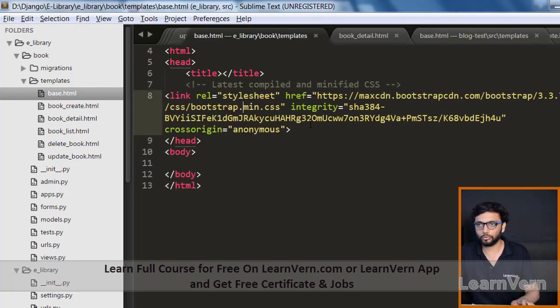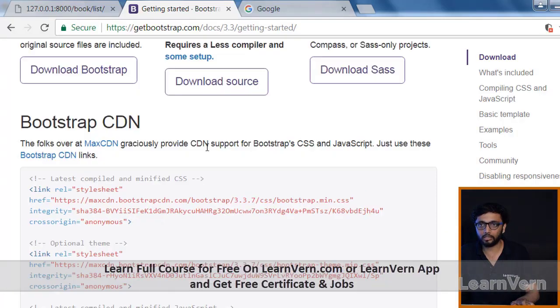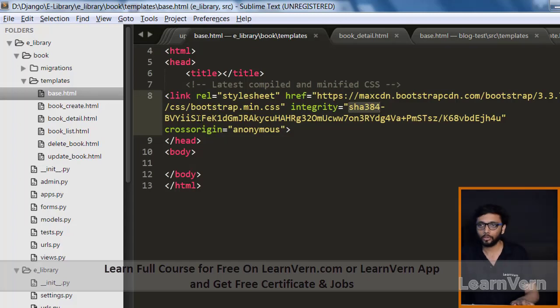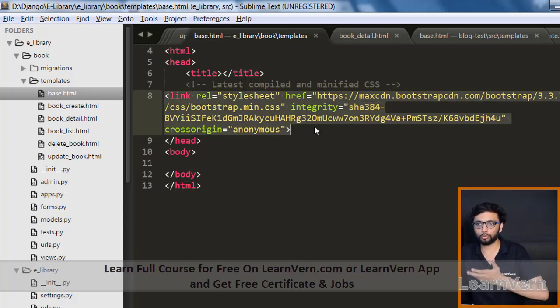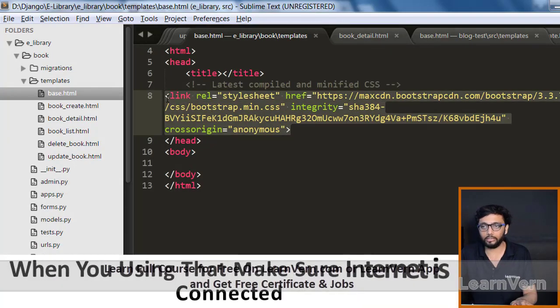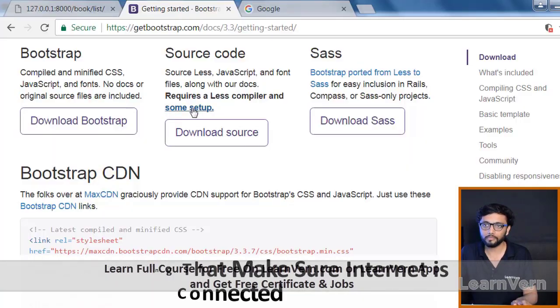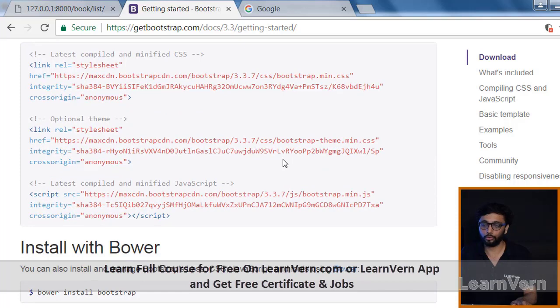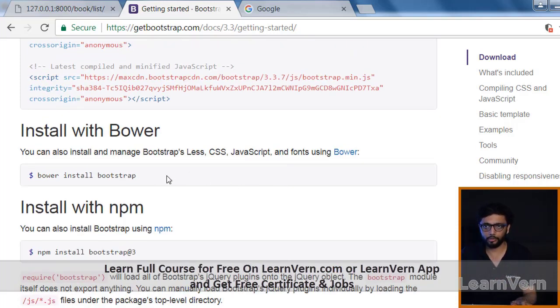This is just the URL of Bootstrap. If you want to use it this way, we need to go to the path of the URL, and your internet connection must always be connected. Make sure of that. And if you want to install Bootstrap, you can install it with the command install with Bower.